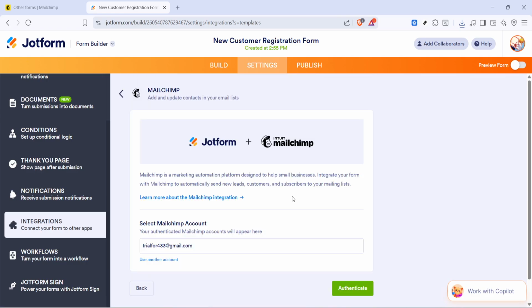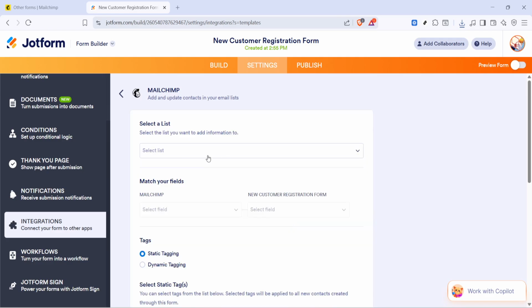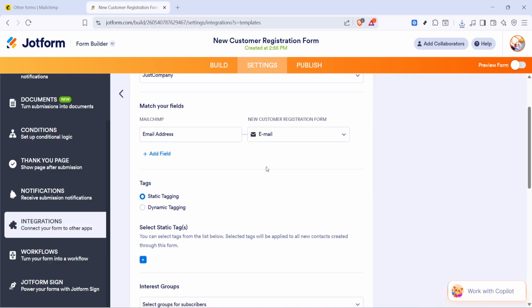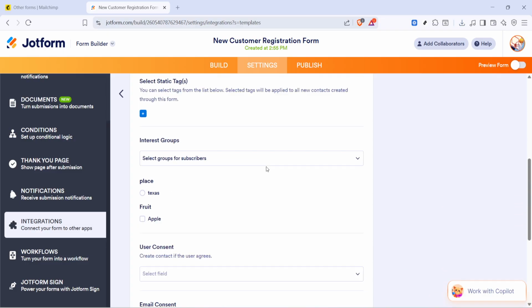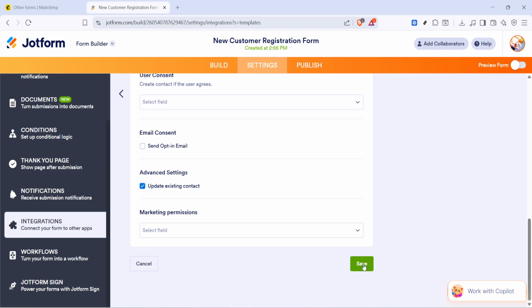Once connected, choose the Mailchimp list you want to add subscribers to by opening Select List and picking the correct audience name. Next, map your fields. Open Select Field and point the Mailchimp email field to the email field in your form. At minimum, email must be mapped. You can map additional fields like first name if your template includes them. When everything looks correct, click Save to finalize the integration. At this point, the form is connected to Mailchimp.